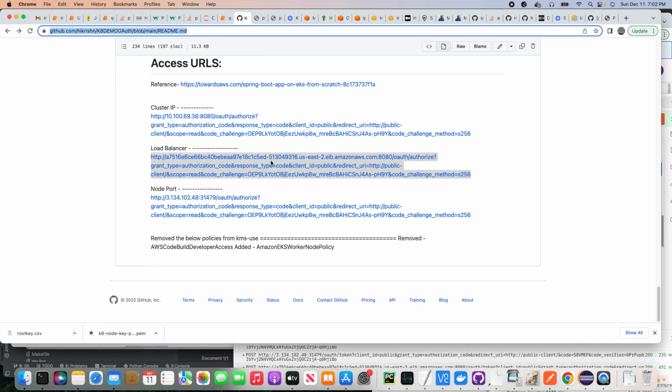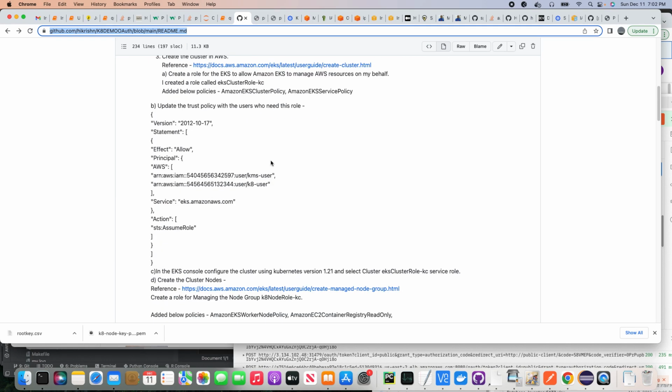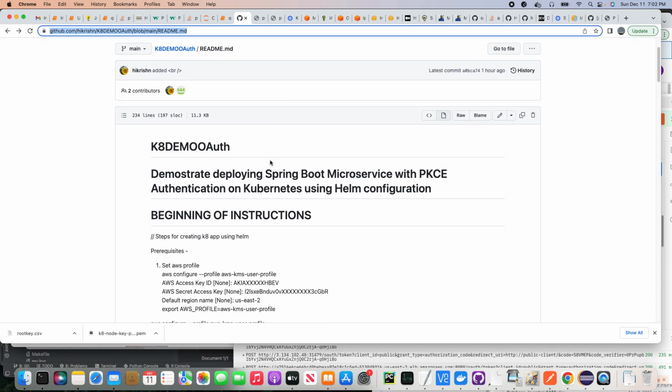So basically everything that you need to do to set up a simple Spring Boot application on an AWS EKS cluster is all mentioned here. If you follow them to the point, you will be able to set up an EKS cluster on Amazon EKS.